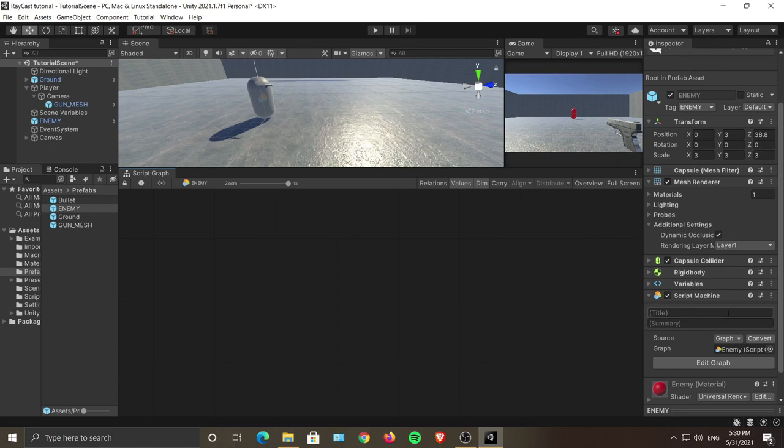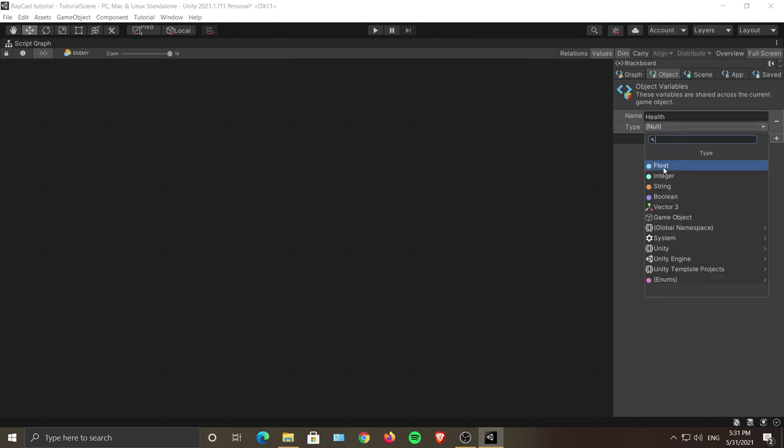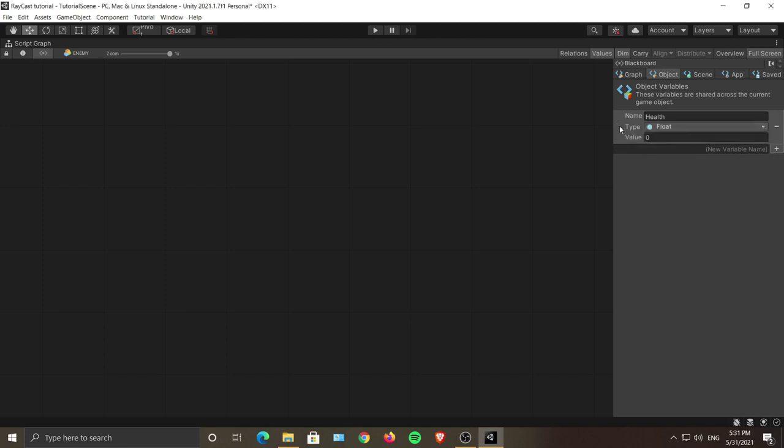So first thing we want to do is we need to create a variable inside enemy. So I'll just bring this window up, and then we will make this an object variable, so it stays for this object only. This variable will be of health. Let's hit plus. Health will be in the float. Let's get that health value, and as you can see, this is an object variable.